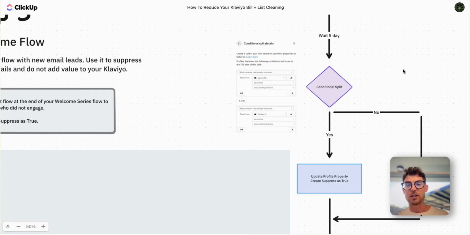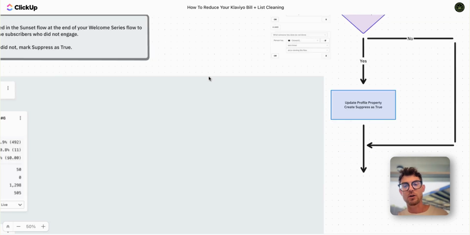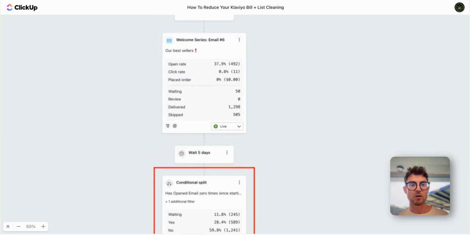Okay, so over here at the bottom of your welcome series, you're going to be having a 5-day time delay after the last email. You're going to be having a conditional split to check to see if anyone has opened or clicked 0 of the emails since starting the flow. If so, we want to suppress them. Okay, so this is what it'll look like.